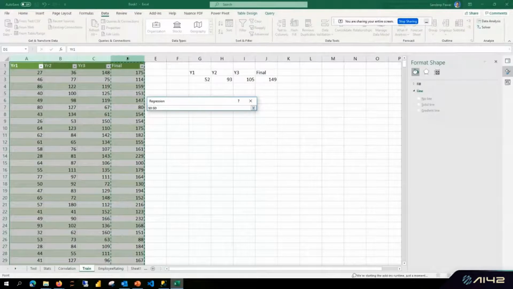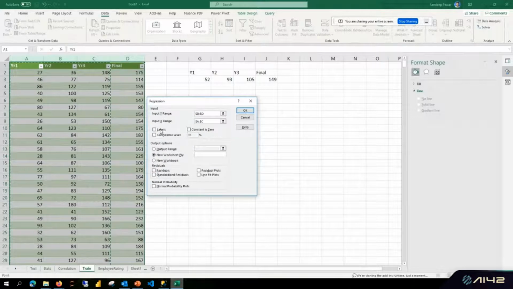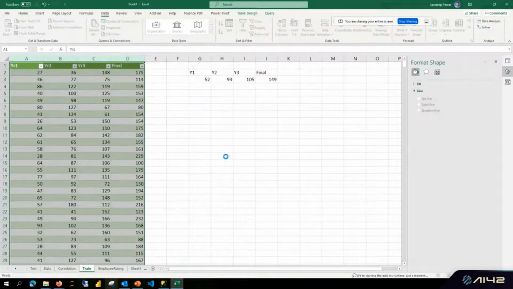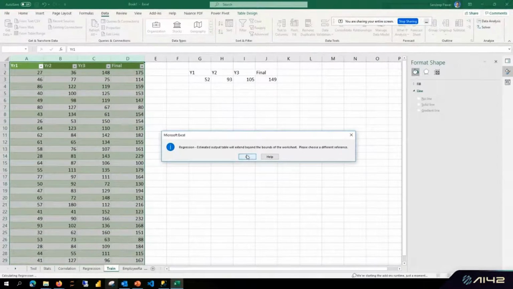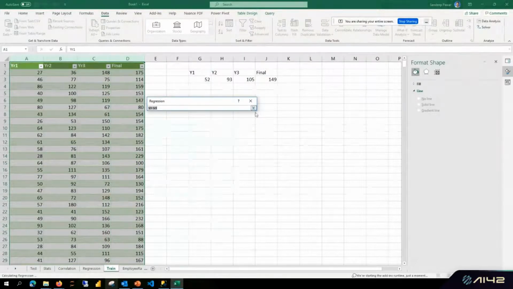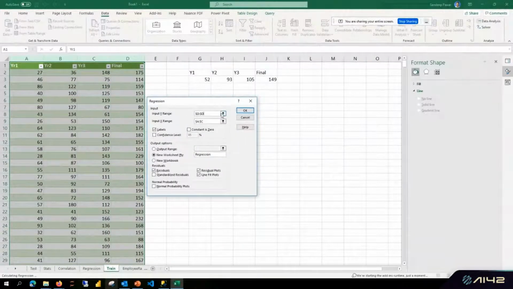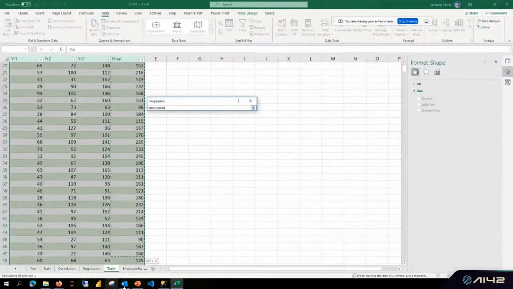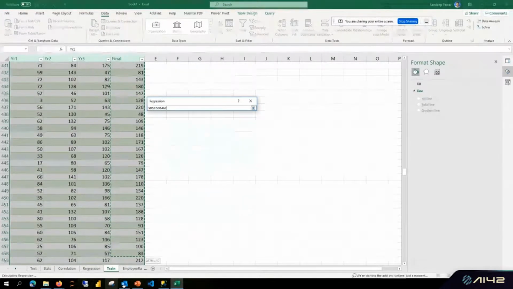Y range is this, and my X range is this, and my labels, and I want to create, and I'm going to call this regression. Look at the residuals, plots. I want to look at everything, and then click on OK. Be extended beyond the bounds. I'm not sure exactly what that means, but let me, Y range is, let's just manually select all the data points.